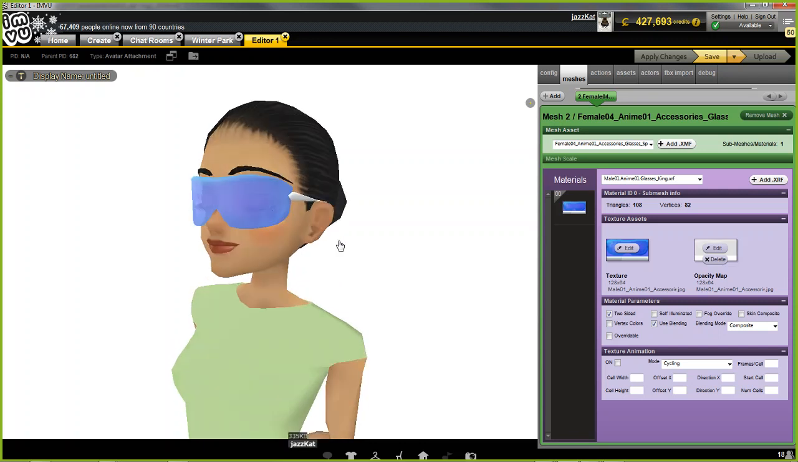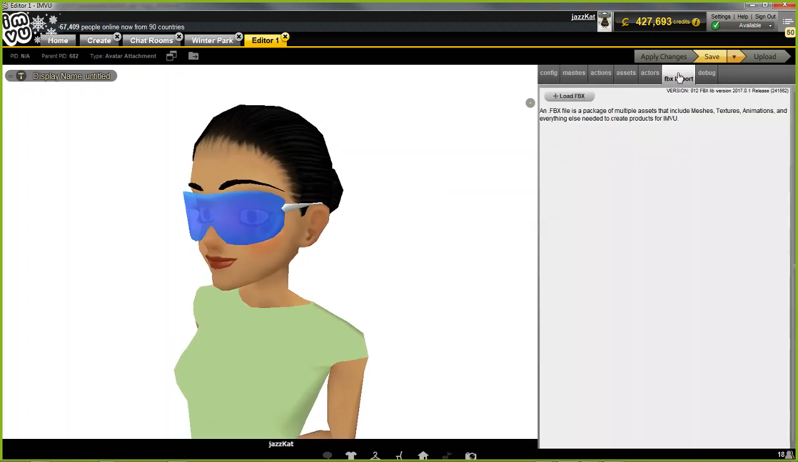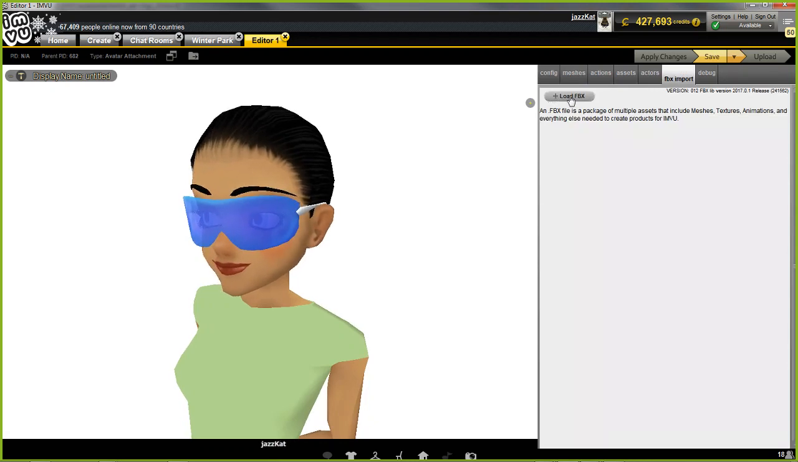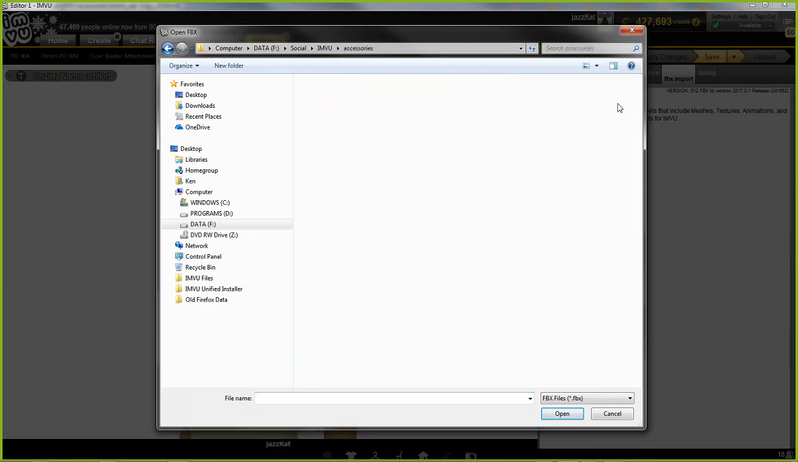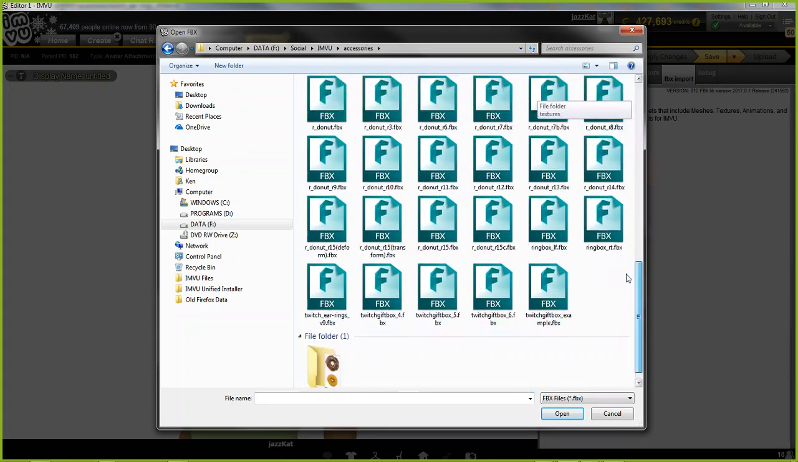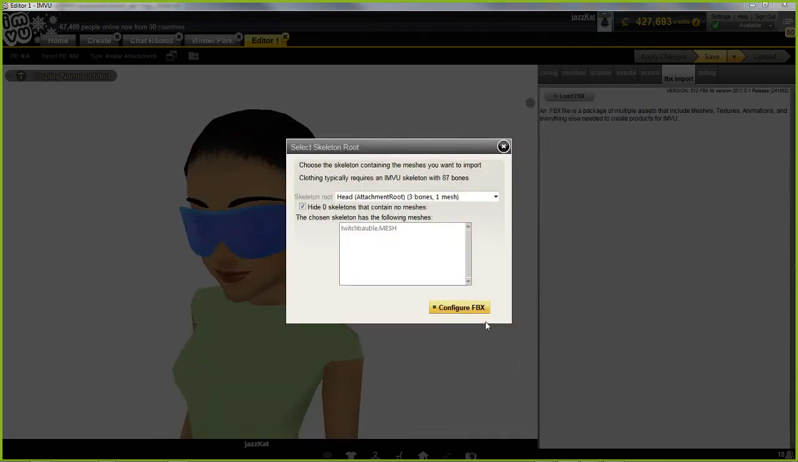Not obviously. So to import the FBX, so that's FBX import, click that, load FBX, accessories. Where's the earrings? There's the earrings. So click on the earrings. So it'll do this.